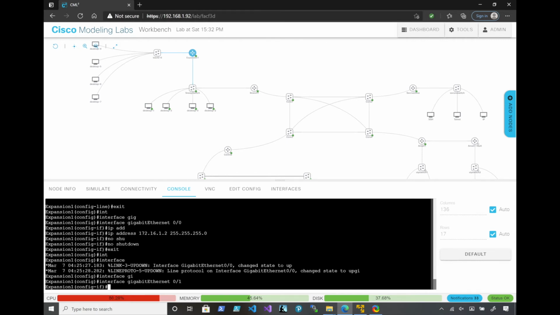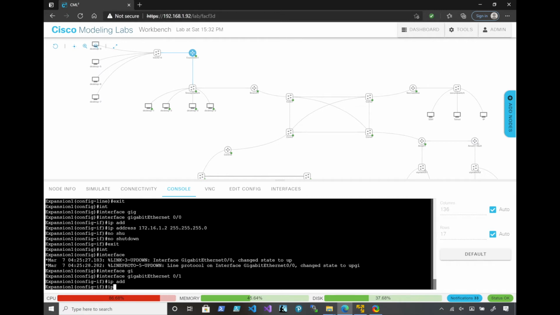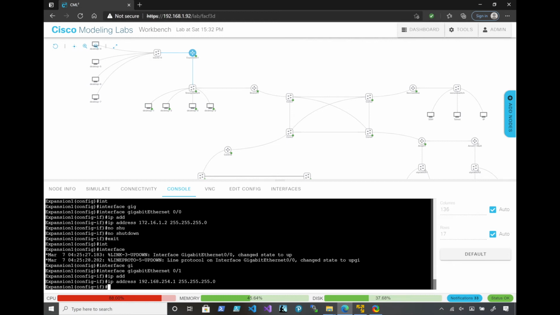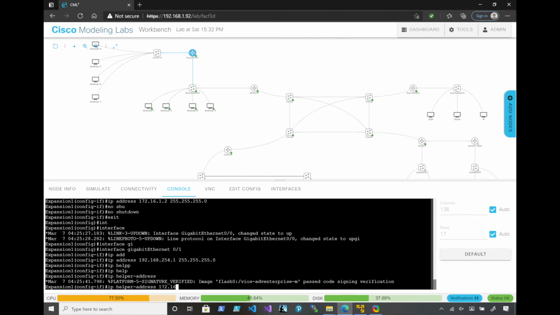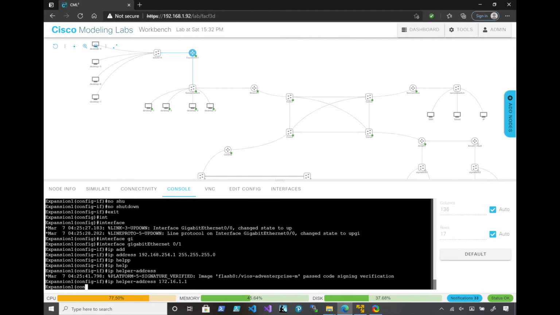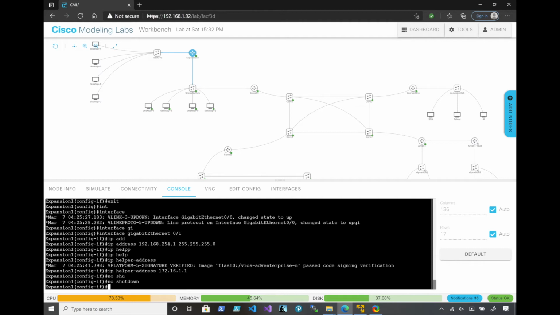Now we'll go into interface configuration mode for Gigabit Ethernet 0/1 to configure the IP address that will act as the default gateway IP for this second expansion 1 network. So we enter the command ip address 192.168.254.1 255.255.255.0. Then we enter the ip helper-address 172.16.1.1 command, followed by the no shutdown command to enable the interface.